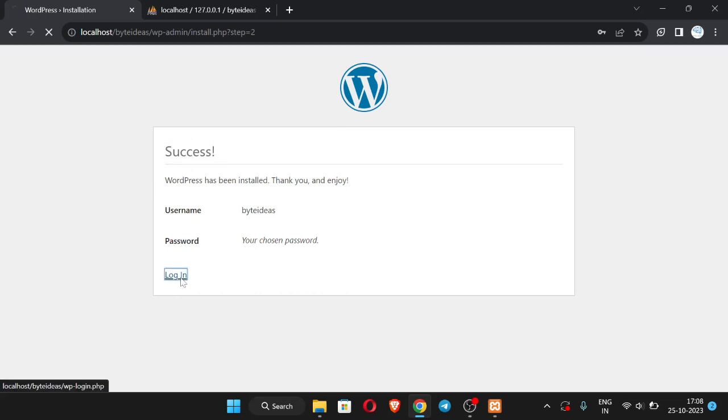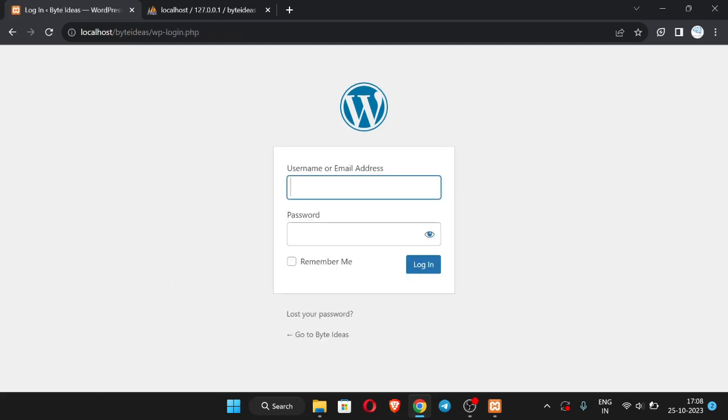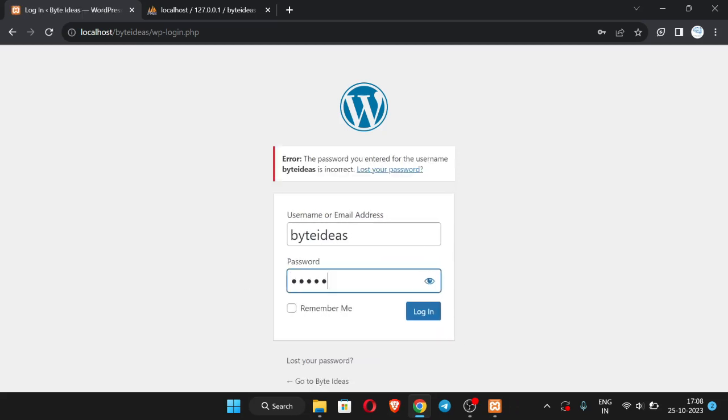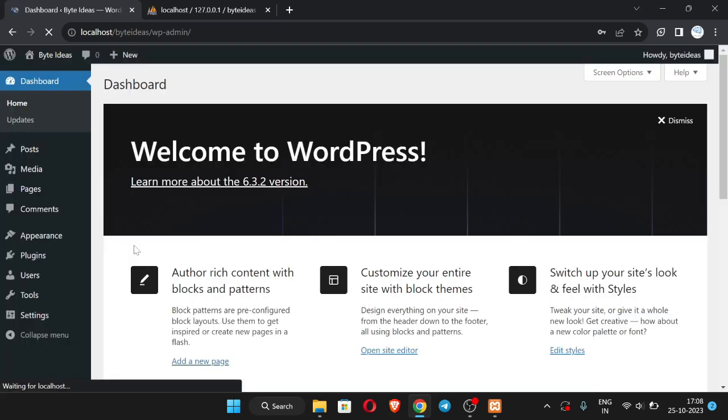Now click on login. For the username, just enter the username and password which we used for the WordPress site. Now click here, login. So you can see this WordPress dashboard.